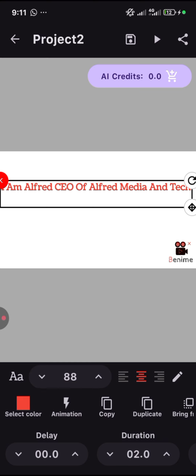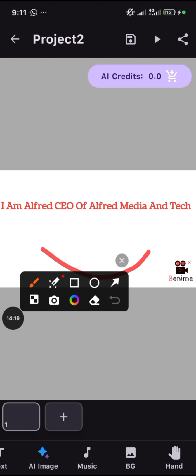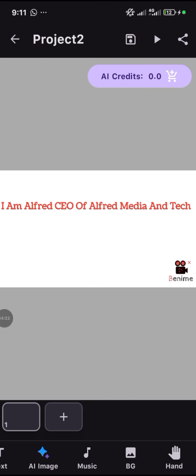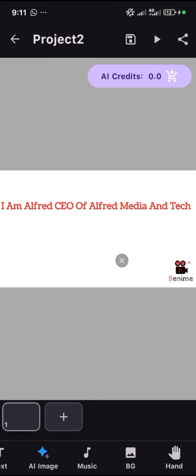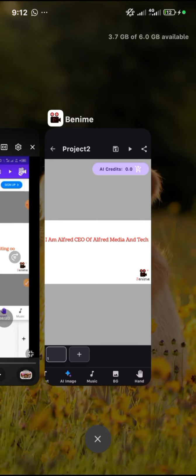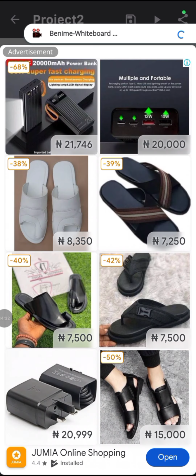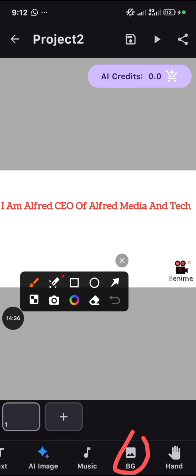So the next thing here that I want us to do is let's check background. Maybe I want to change this white background to a different color. Let's say I'll tap on background. That is BG. This is it. Tap on BG.